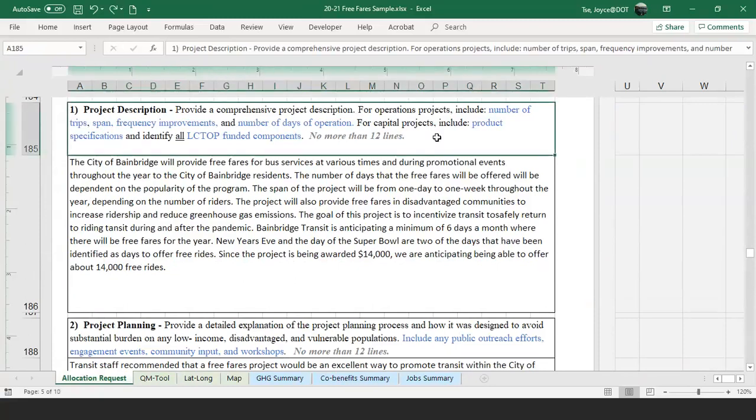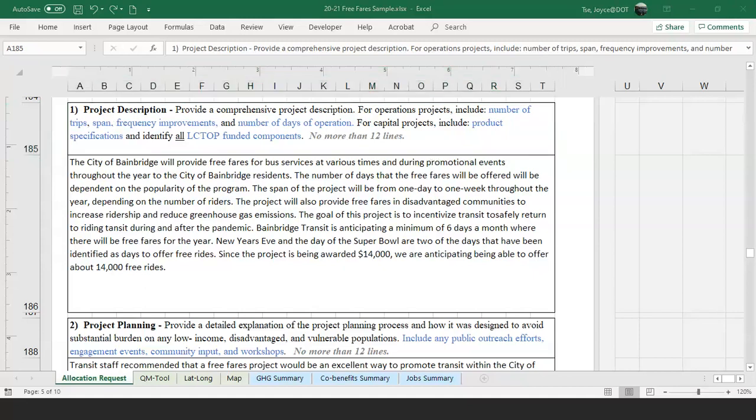So the first section, the project description, is where you want to go into detail about what you're using LCTOP funds for. So please provide a comprehensive project description. For operations projects, please include number of trips, span, frequency improvements, and number of days of operation. For capital projects, include product specifications and identify all LCTOP funded components.